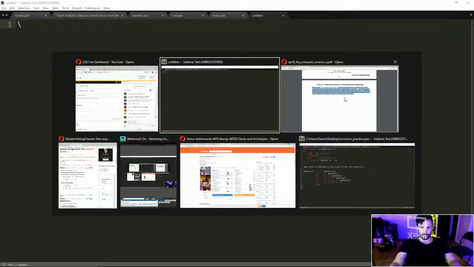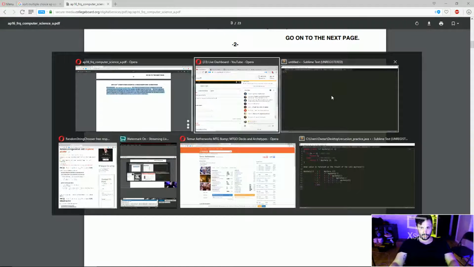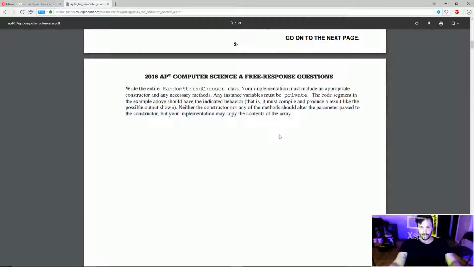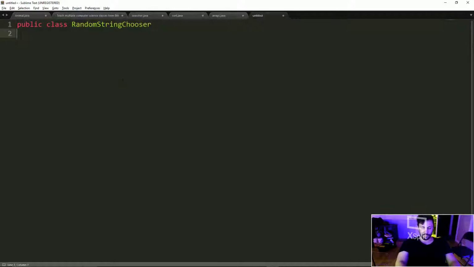That's not what I was trying to do. Okay. Control C. We can do this. Whatever. Public class random string chooser. And so what we need is, so we definitely need the constructor, and then we need the getNext method. So let's make a note. We're going to have some private instance variables. We're going to have a one parameter constructor, and we're going to have a getNext method.